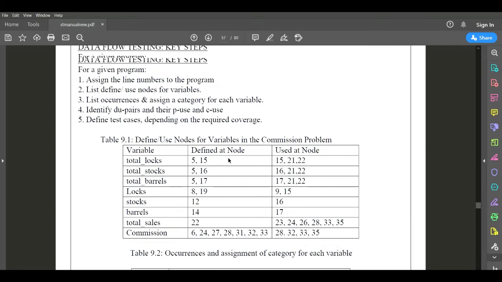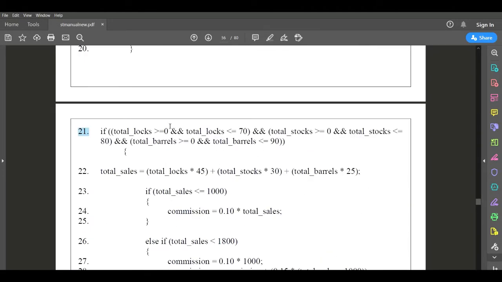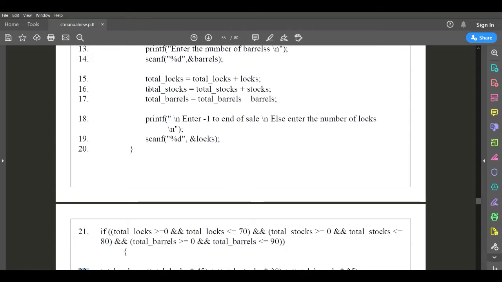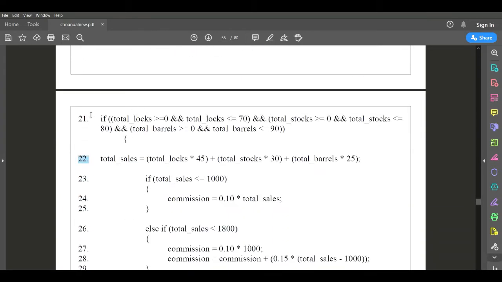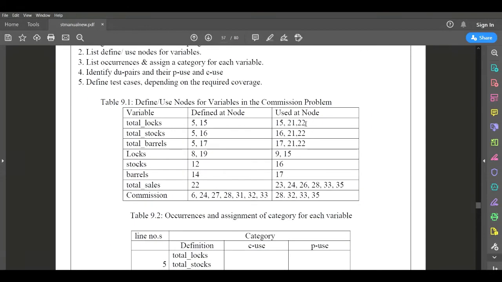Usage node. Apart from that, check whether we are using those values somewhere else. Whether I am using this total log value, yes, I am using it in which line number? 22. Total stock and total barrel I am also using in which line number? 22. Therefore 22 will also be a usage node of these variable values, that is, 15, 16 and 17 we are using in line number 21, as well as in line number 22. Therefore here in this table we have written 22, 22, 22.